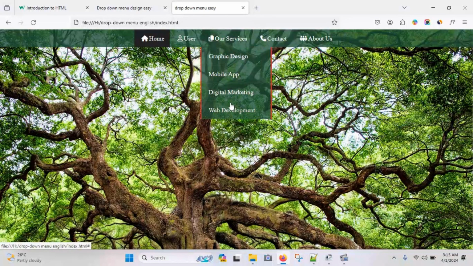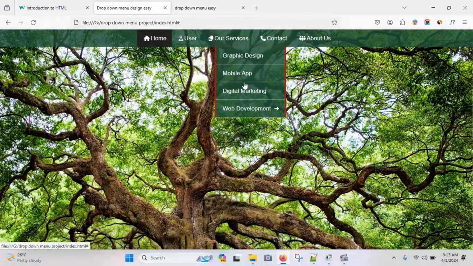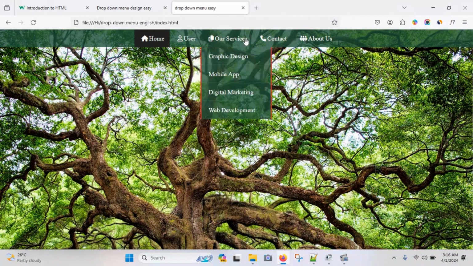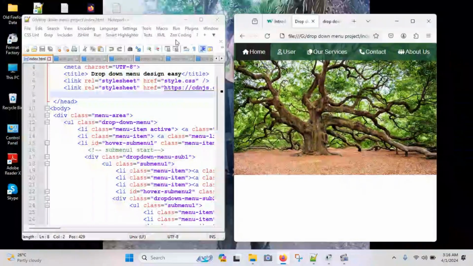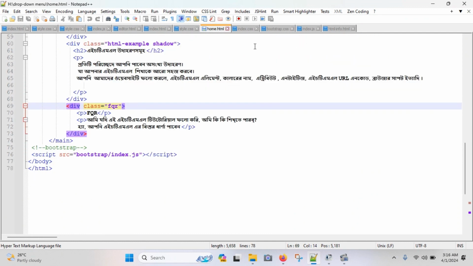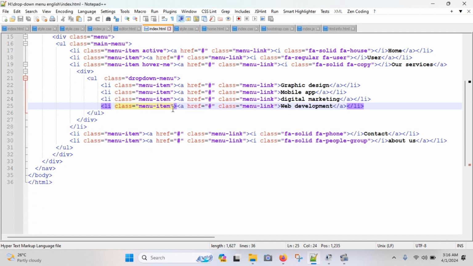Then we need a sub menu, right? So here, if you see on the demo, there is a sub menu, right? If I hover web development, I'm getting a sub menu. So we will create exactly like this, right? Let me create this, and whenever I hover web development, the sub menu will come as in the demo, right? Okay.